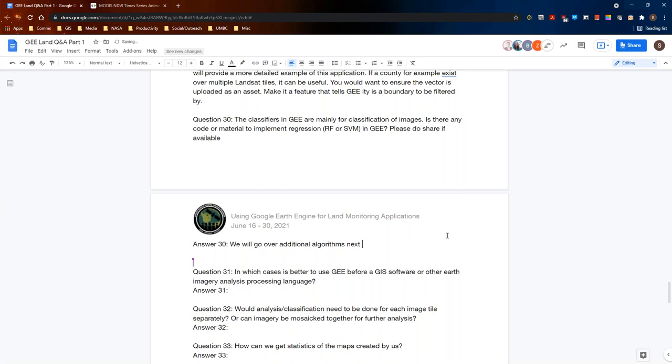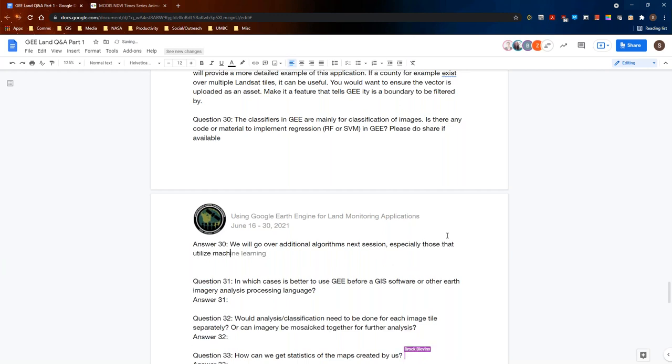Off the top of my head, I know that there's a naive Bayes classifier, random forest classifier, support vector machine classifier, and a CART classifier available in Google Earth Engine. I don't think that's an inclusive list. There are likely others available as well, but those are just ones that exist off the top of my head. And then we'll go into how that random forest classifier works in a little bit more detail over our next session as well.